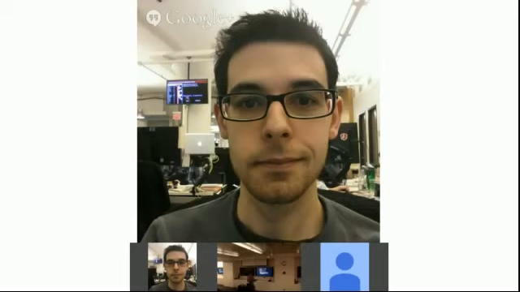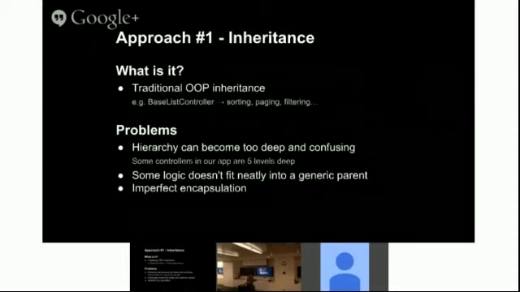And as always, when you're using inheritance, you have imperfect encapsulation, because implementation details of a parent class, like a base list controller, are going to leak into that child, even though the child doesn't really need to know the details of how that base list controller is doing things like paging and sorting. It just needs to know the API for doing those things.